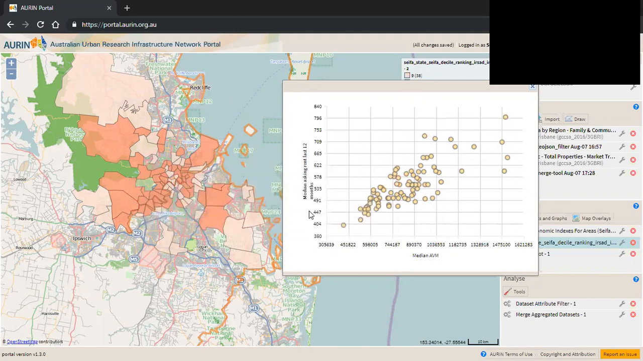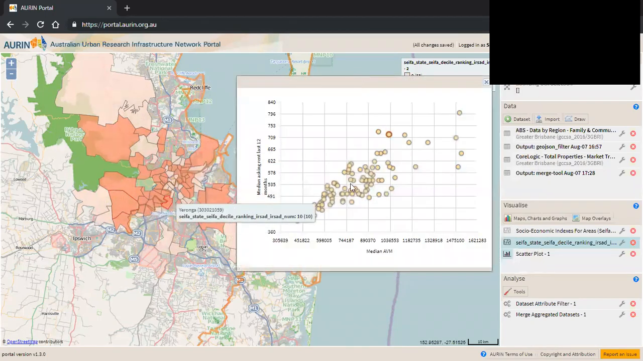In the second video, we created this scatter plot. Basically, we joined the tables together and created a scatter plot, and we're able to visually inspect different suburbs, so the points on the scatter plot as well as the suburbs on the map. So we can use that for decision making.